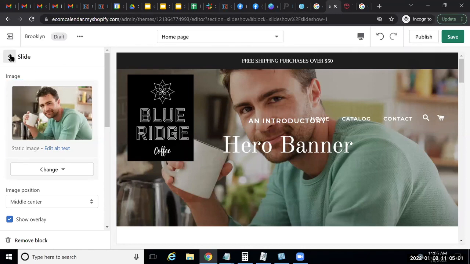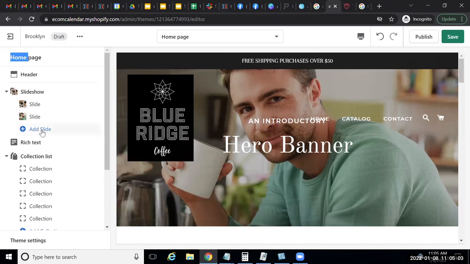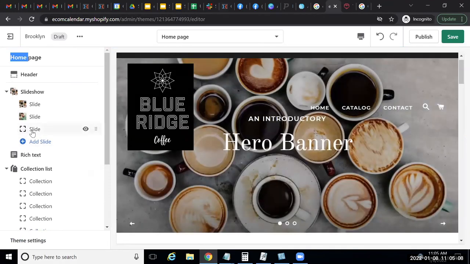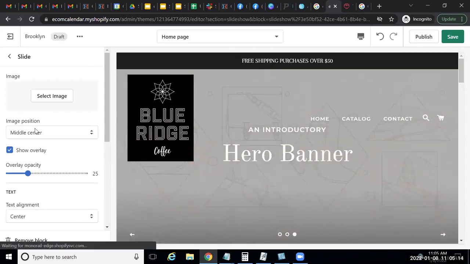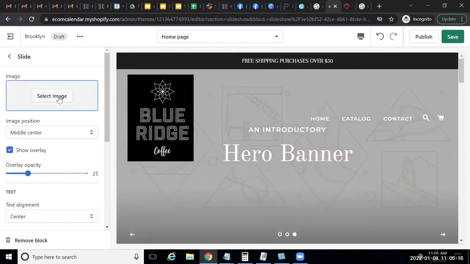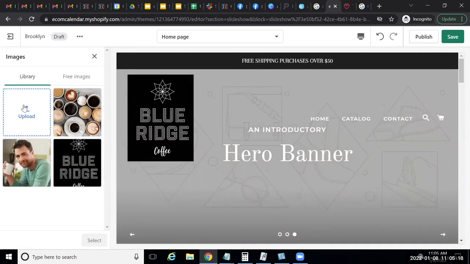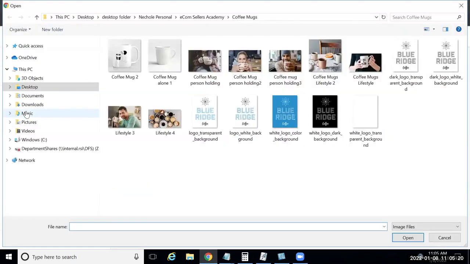Okay. And I could add another one if I wanted to. I can click on add slide. So maybe this is where you are. So add slide, and it is blank. So once it is blank, I click on it. And then I click on select image and I grab a new image.